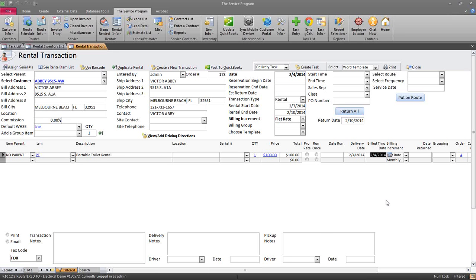Moving forward, the only time you really need to play with this date is if you're just starting with the service program and you're entering in stuff that you already have out on rent. Okay. So for your existing transactions, that date needs to reflect what that customer is currently invoiced through, basically the last ending date of their billing cycle. If that makes sense. Okay, yes it does. Okay, good.